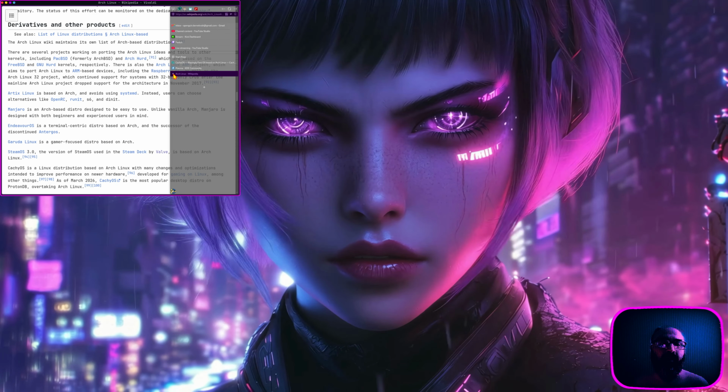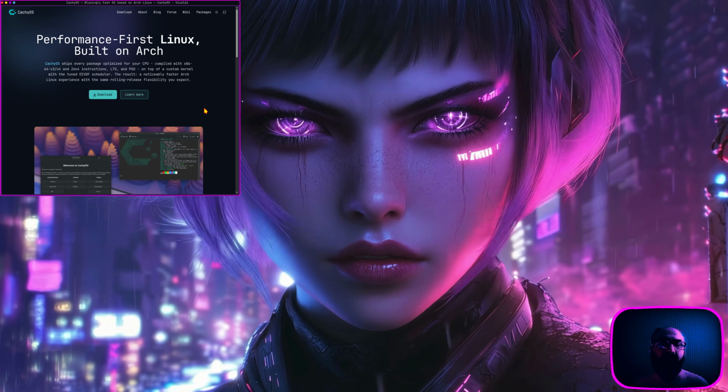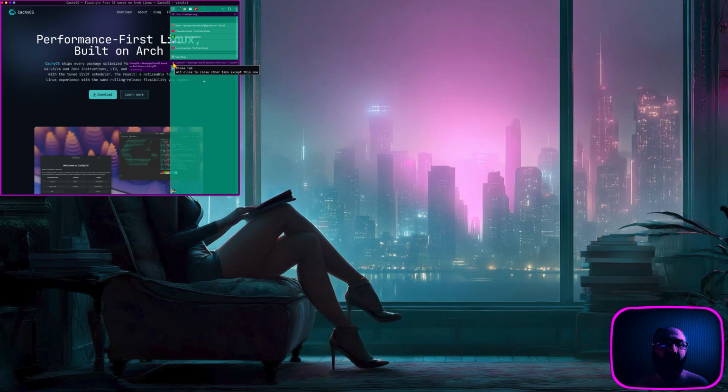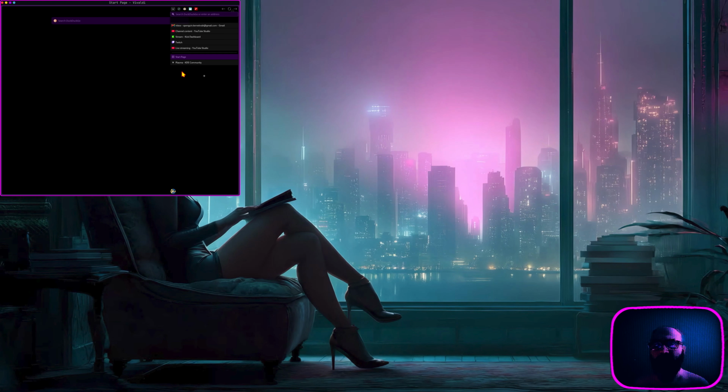And then we go on the official CachyOS webpage. Performance first Linux built on Arch. CachyOS ships every package optimized for your CPU, compiled with x86-64-v3, v4, and Zen 4 instructions, LTO and PGO on top of a custom kernel with a tuned EEVDF scheduler. The result? A noticeably faster Arch Linux experience with the same rolling release flexibility you expect. And of course, plenty of information to be had on this website, basically all the websites.